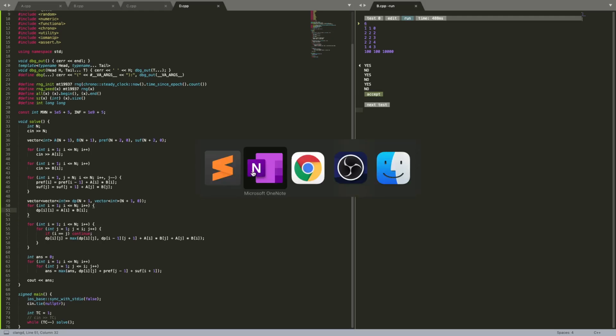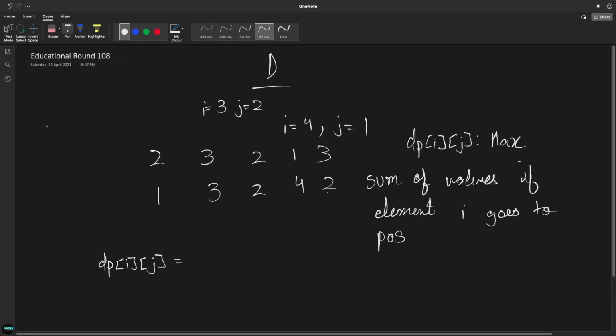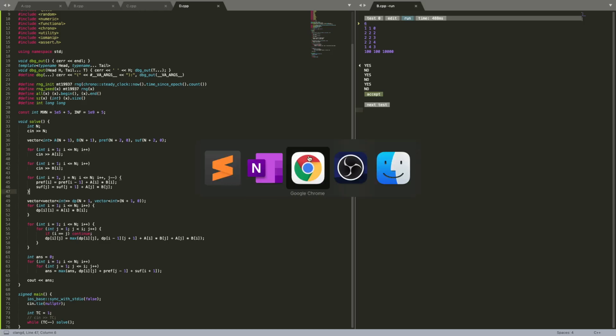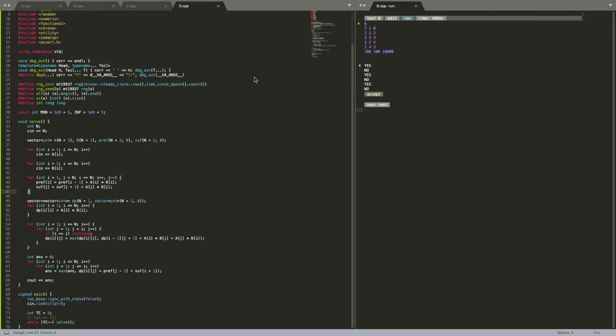As our base case, we have dp of i, i is equal to a of I into b of I, because if we send the element to where it is, we don't really send it anywhere, and the cost is just the product of those two numbers. So this is a simple n squared dp, and so here's the code. I just create my prefix sum and suffix sum array. This is the base case. I do the DP here, and then I just take the maximum value of all of those.